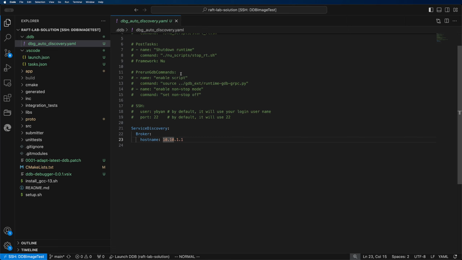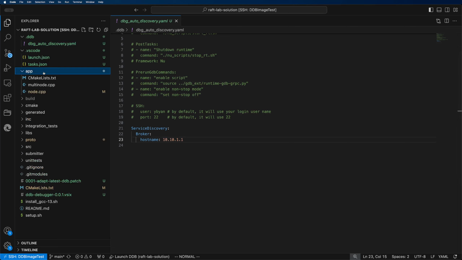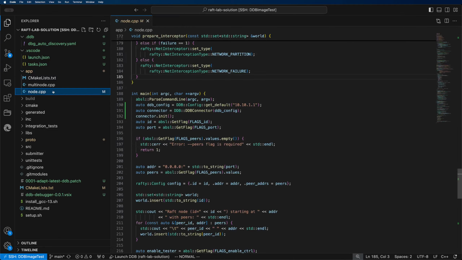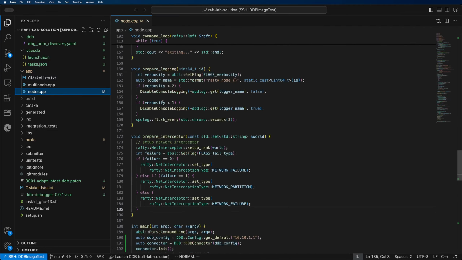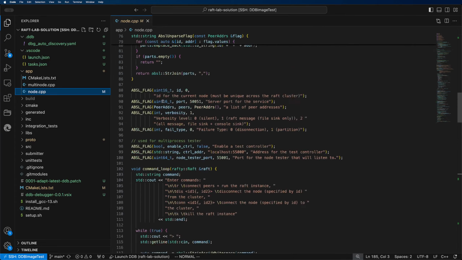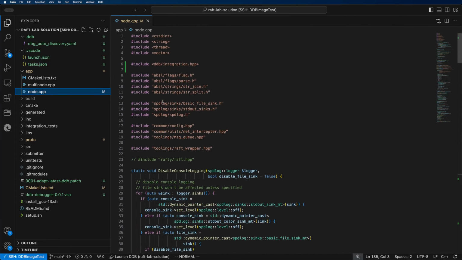Now, I mentioned that when we're doing service discovery, DDB will automatically discover the application you start, and the application you start will automatically be connected by DDB. So how does it actually work? Essentially, we also need a little change on our application side. Let me open up this node.c++ file, and this is where exactly I made some changes.